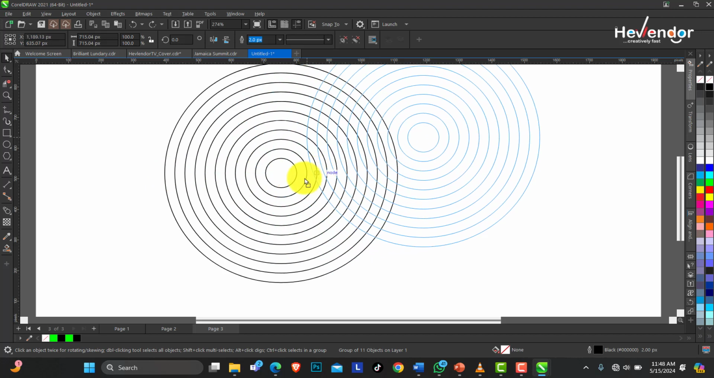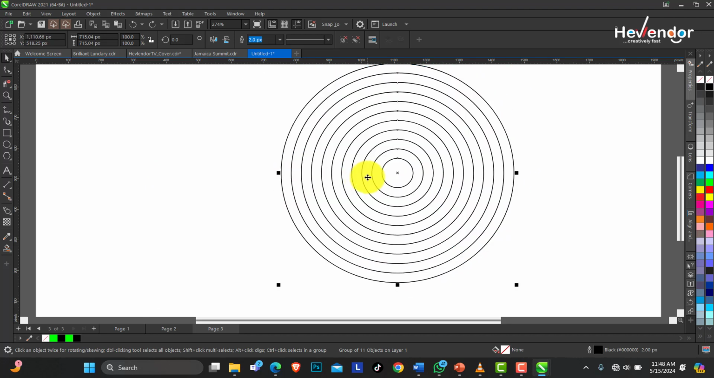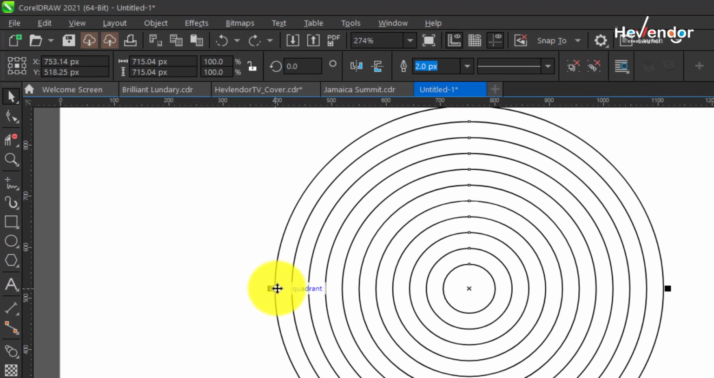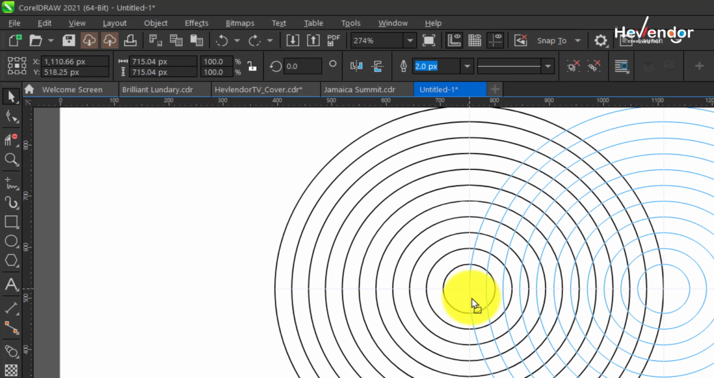it align at the center of this. So what do you do to achieve that? Move your cursor to the edge of any of these circles. You'll see this quadrant. The moment the quadrant comes out, you click. You can hold down Control. Control helps you to constrain your movement.